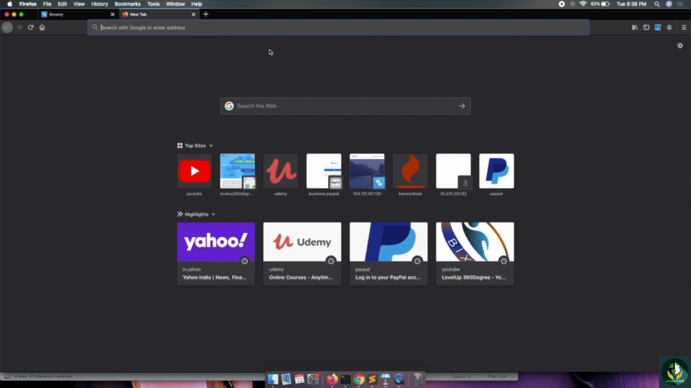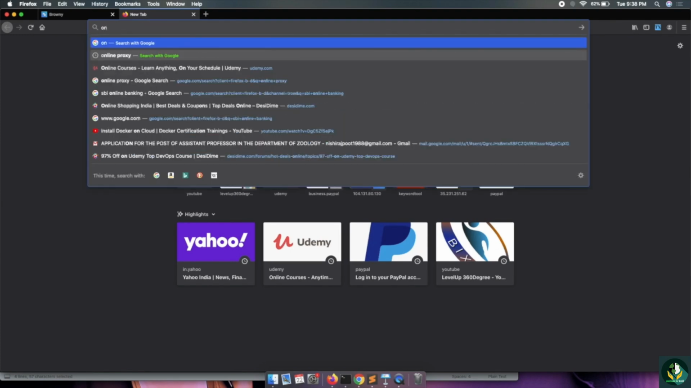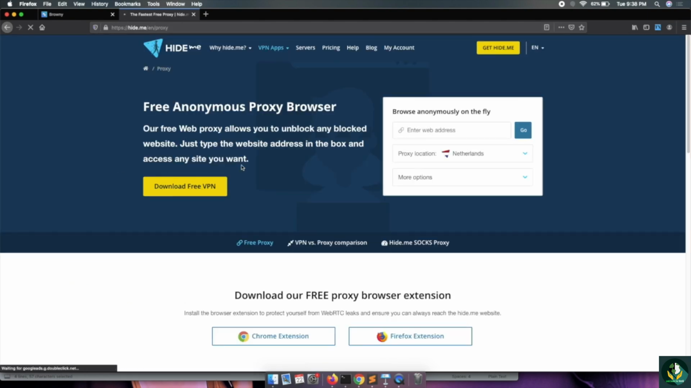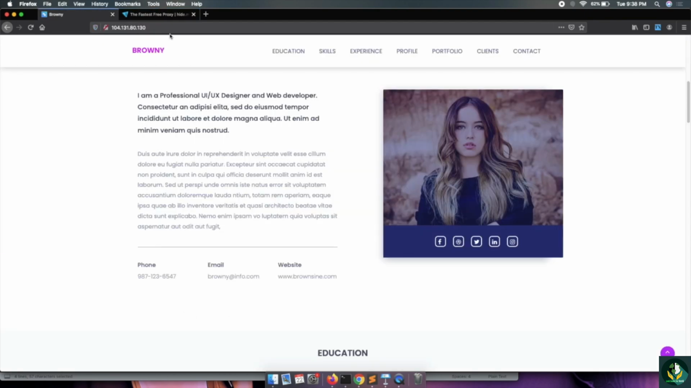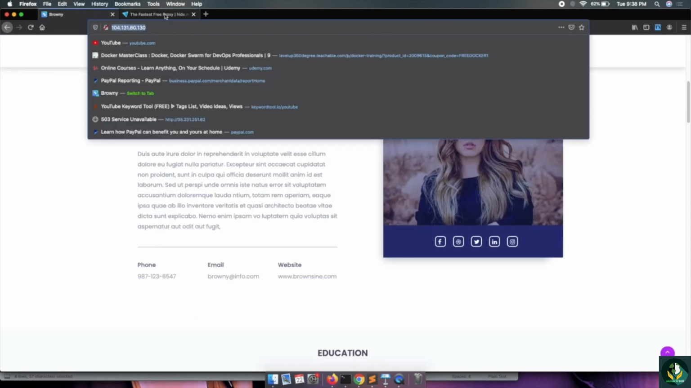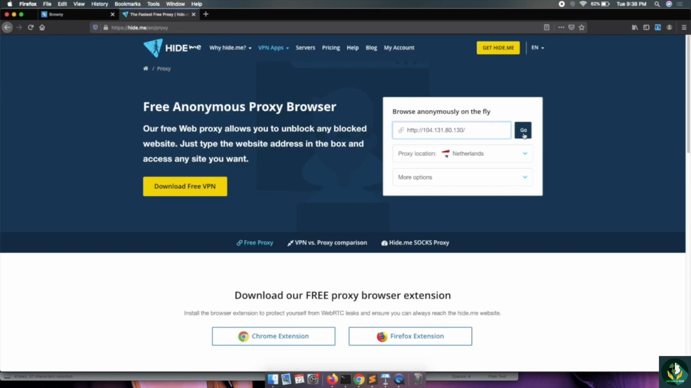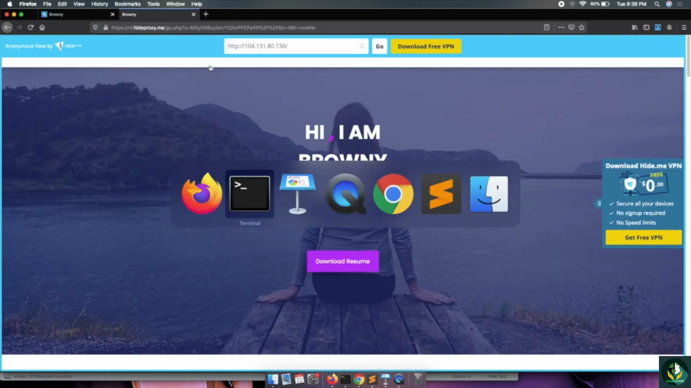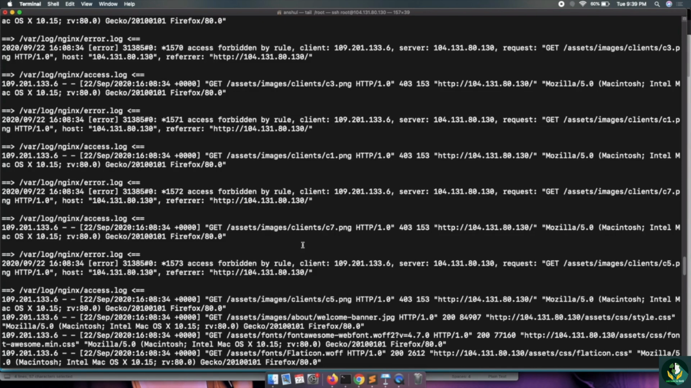And I will open the proxy again. So online proxy, I will open some other proxy like this Fastest Free Proxy, or you can open any proxy over here. And over here you can paste your IP. So this is the IP of my web server. I will paste it and click on go. And once you hit your website from the proxy, if you go to the console log, then over here you can see for all the PNG files we are getting status code 403, which means access forbidden, right?